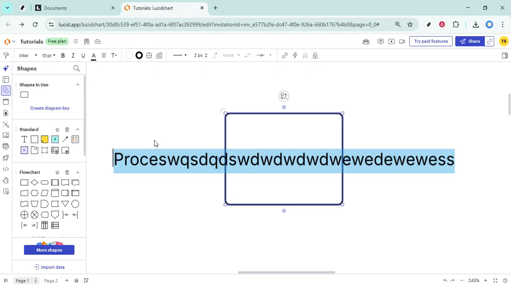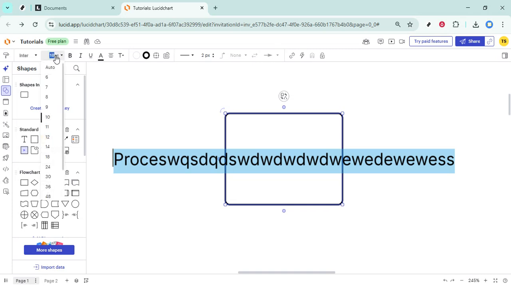It usually shows a number like 12, 14, or 16. Click on that font size field to open its drop-down. This is where you can manage how large the text is, and more importantly for this task, how it behaves inside the shape. From that drop-down, choose Auto.